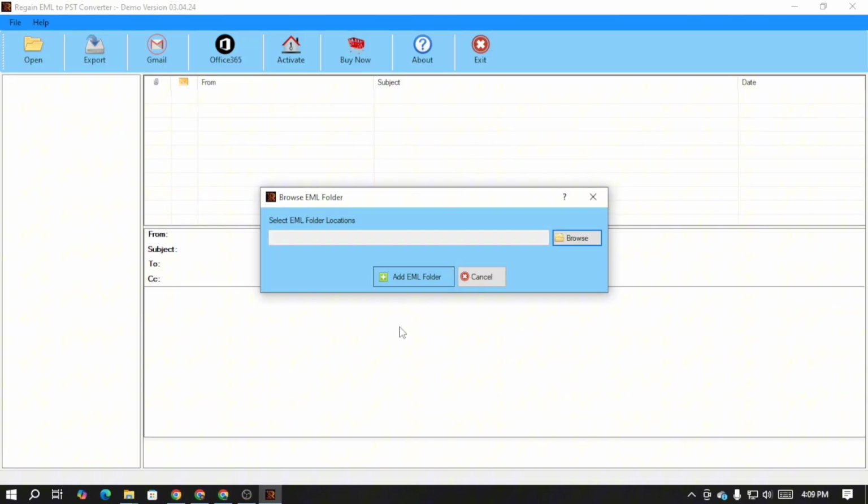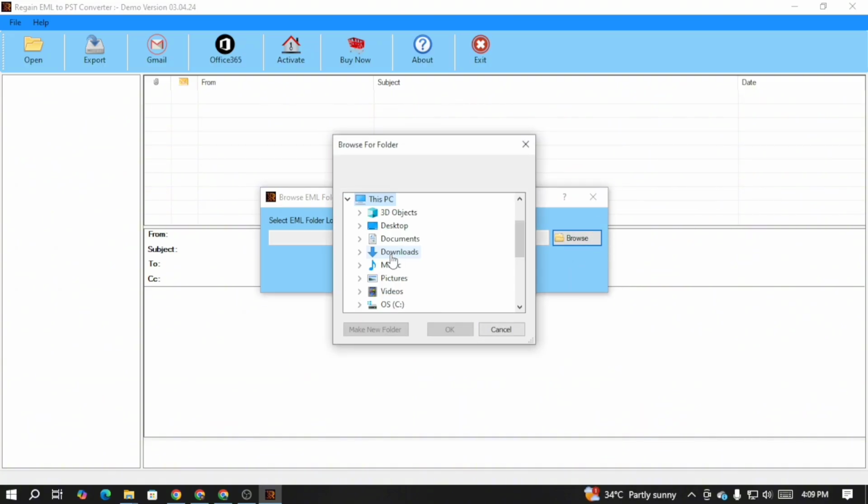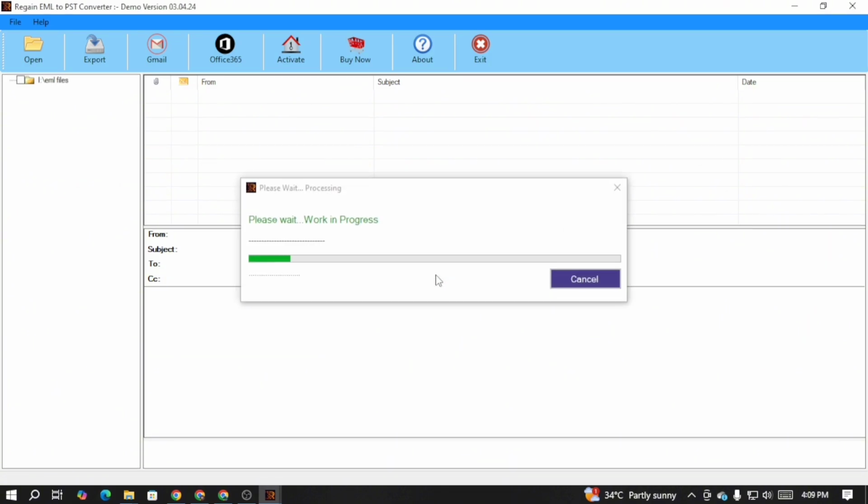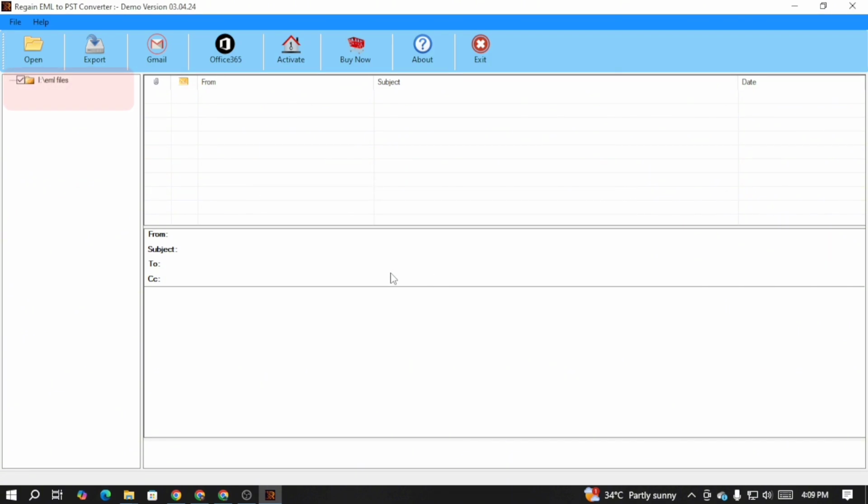This is the dashboard of the software. Here first, you will need to import your EML files. For that, click on the Browse button. Select the folder where your EML files are saved and click on the OK button. Then click on the Add EML folder button. As a result, the EML folder will be successfully imported on this software.